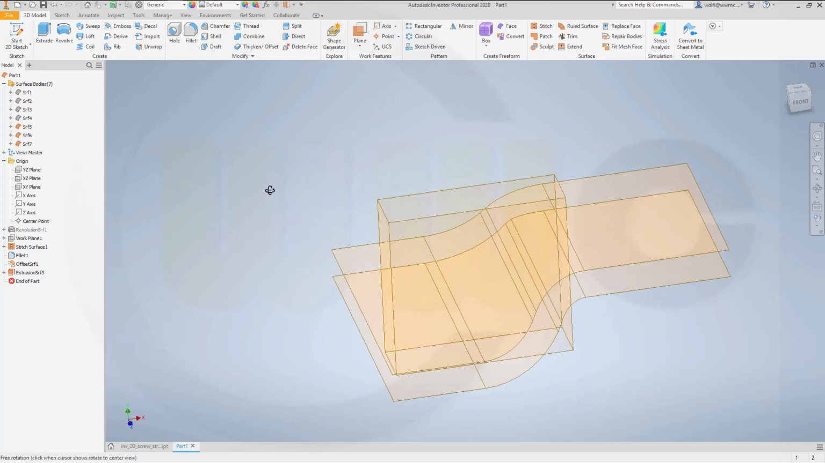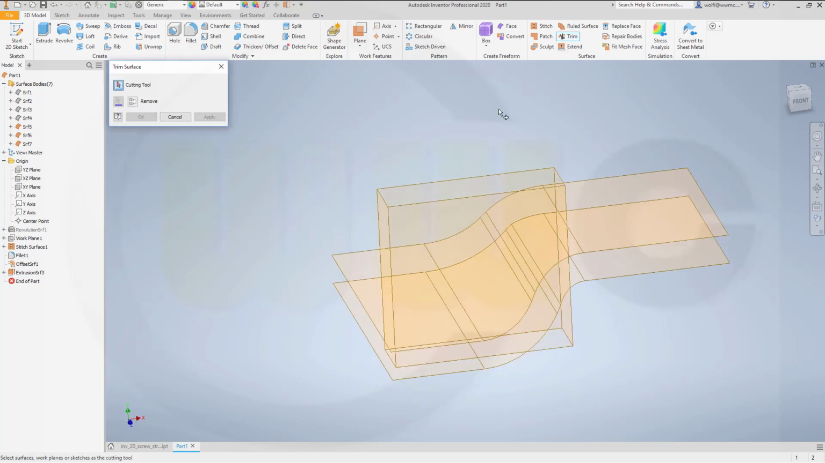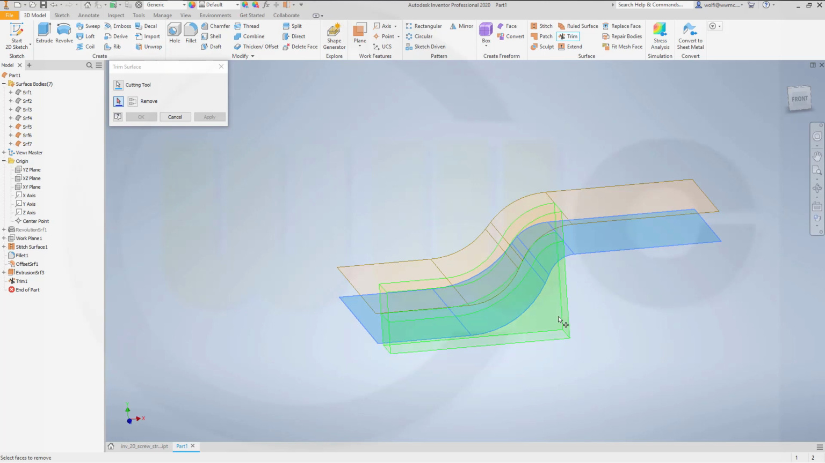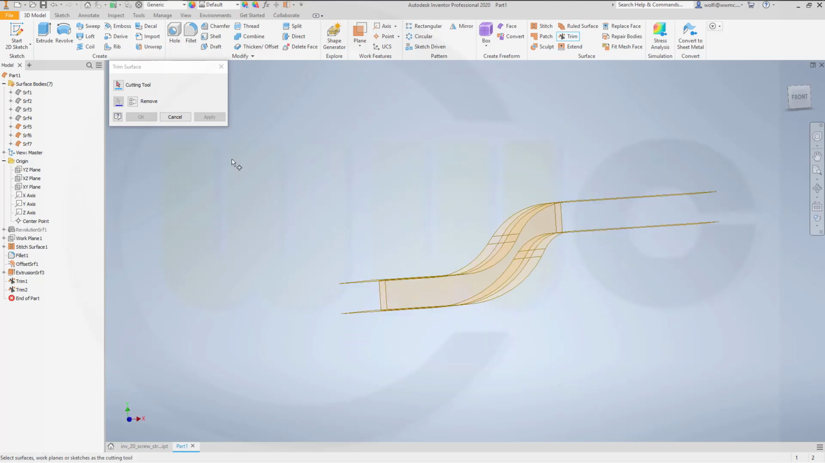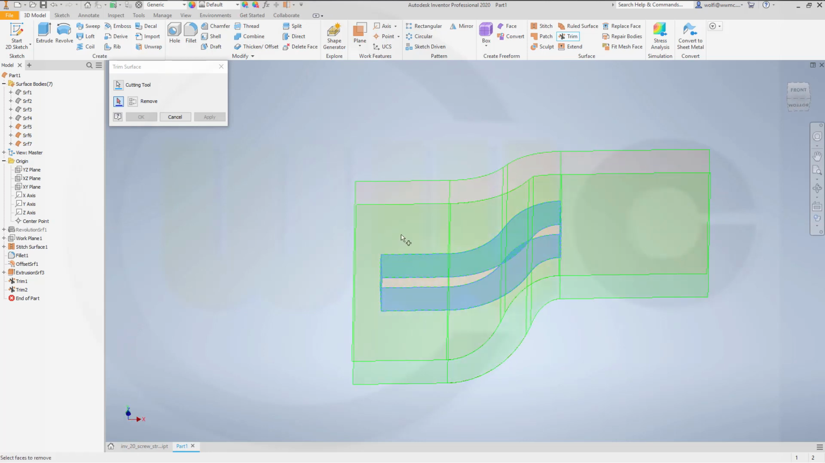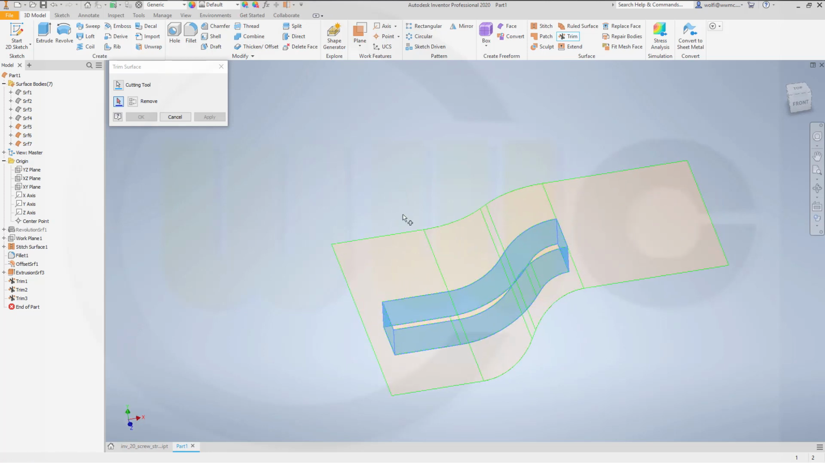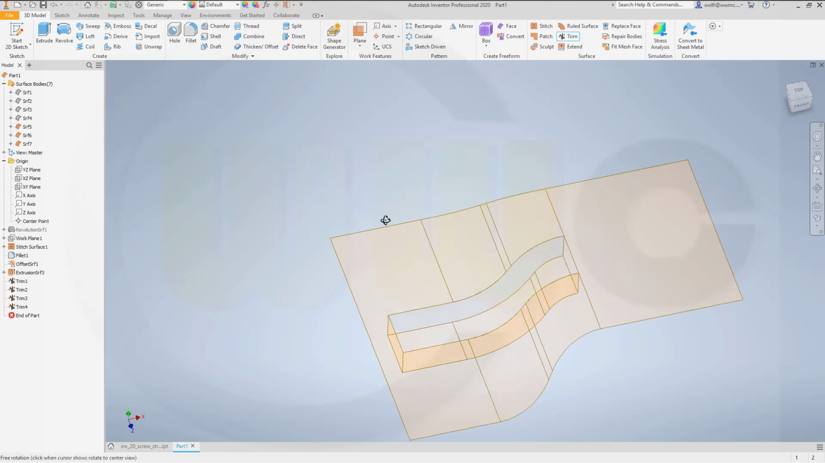Let's trim. Go for trim. The tool would be that face. Remove this side, apply. Next tool will be that one, remove this side, apply. Now the tool would be this surface, and then remove this one, apply. Once again the same tool, remove that on the inside, apply, and cancel this out.